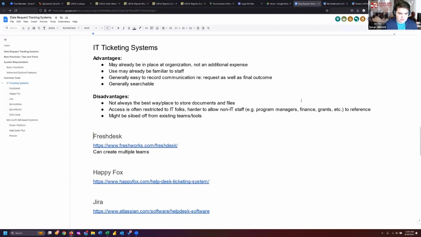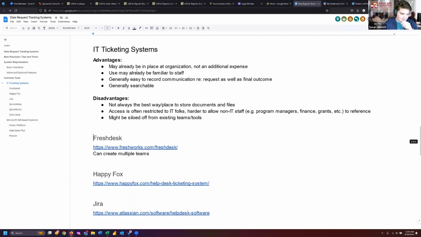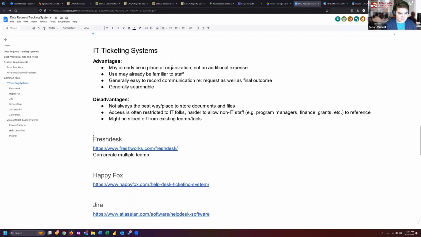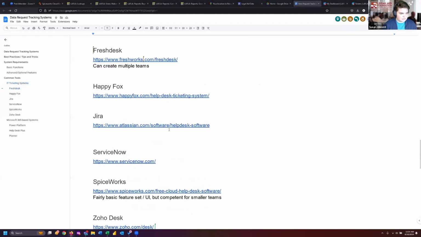Are there any other systems that folks like, or any other comments that folks have generally about using these types of ticketing systems for data requests? Is there anything that folks are using that we don't have listed currently? Multitasking over here, so apologies for the lag.